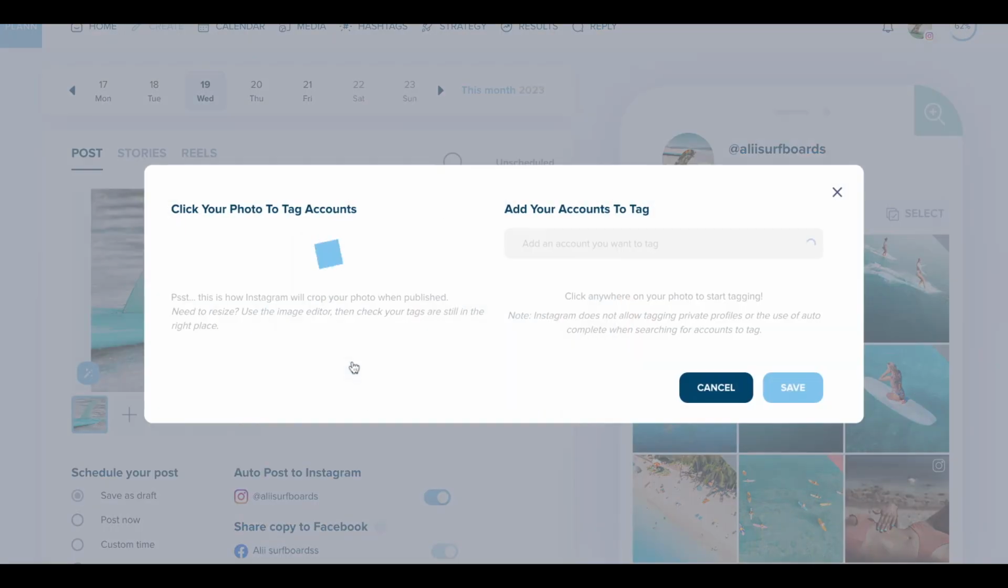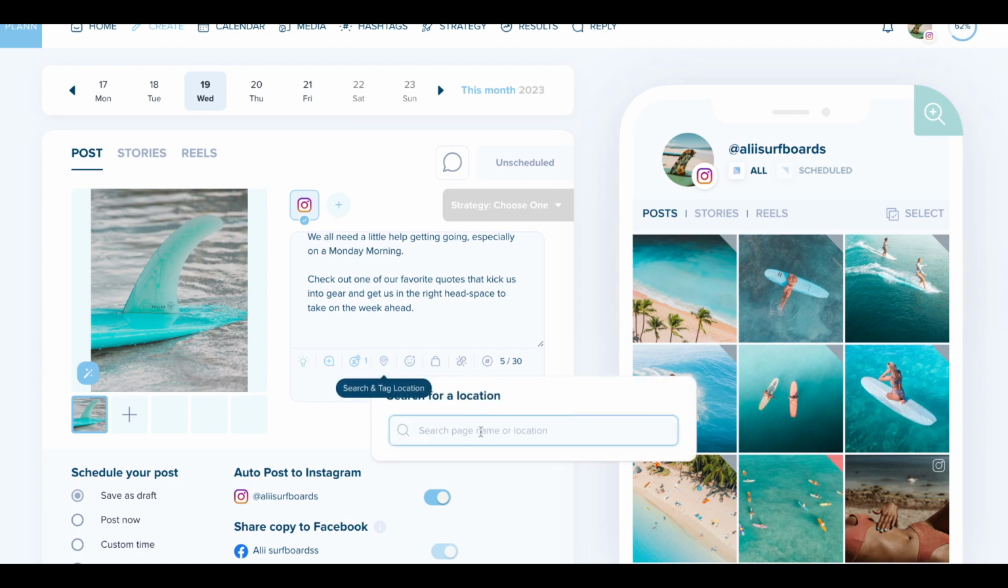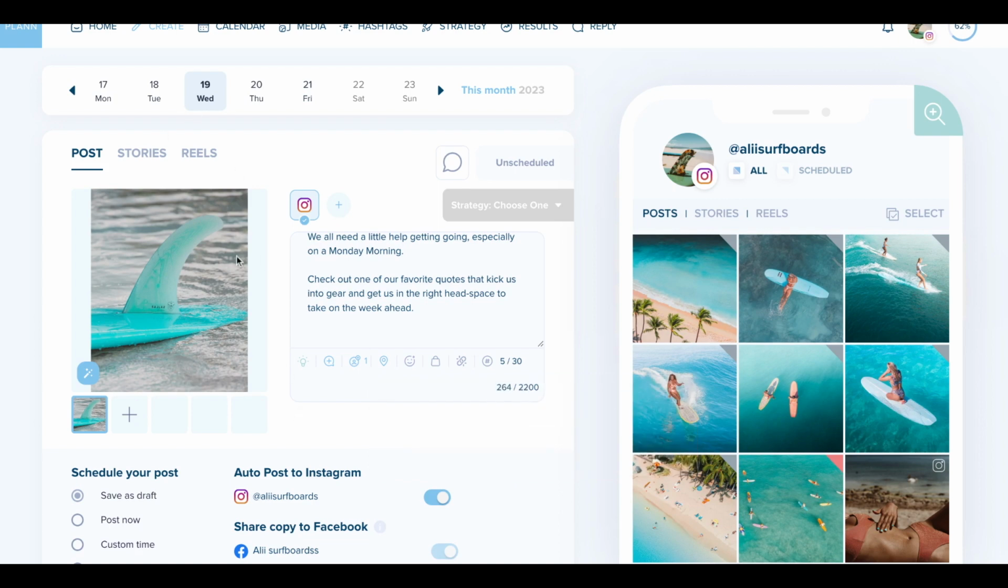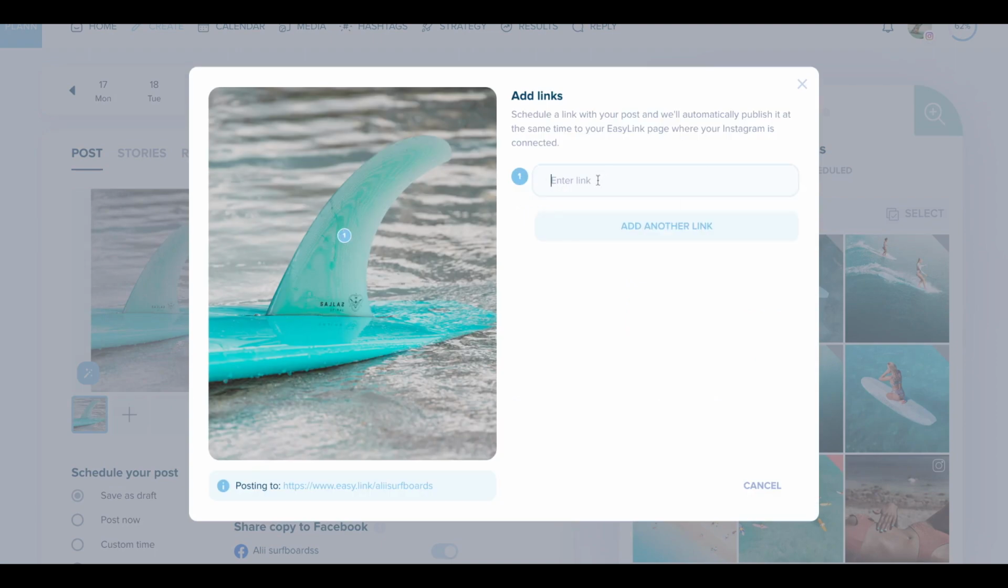Let's select the next icon to tag our photographer in this post. Now let's add the location. Now this is content of a fin that we're selling in our surfboard store. So let's quickly schedule it to go to EasyLink. EasyLink is our link in bio tool, and adding a link now will allow potential customers to shop it as soon as it posts. To schedule an EasyLink, go ahead and select this link icon. Drag the pin exactly where you want it and add the link.